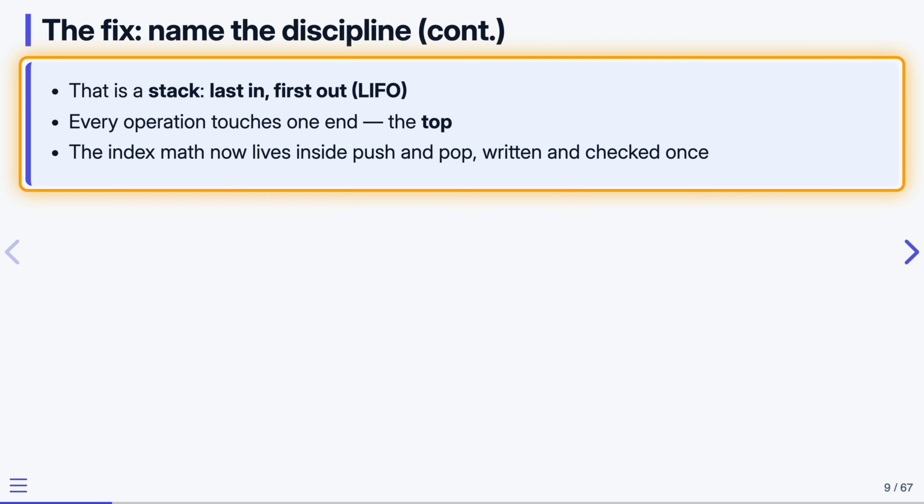That is a stack. Last in, first out. Every operation touches one end, the top. The index math now lives inside push and pop. You write it and check it once.